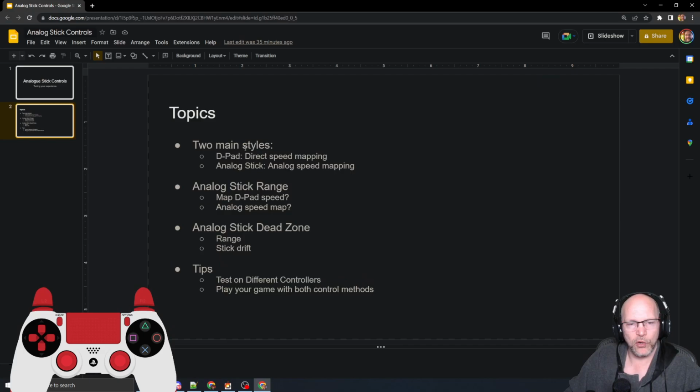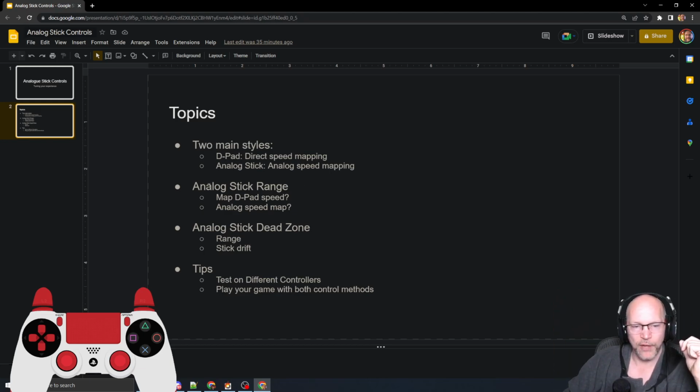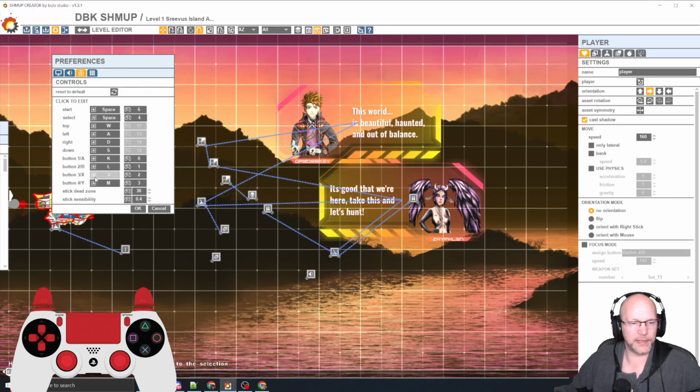Okay, so you have basically two main styles of input, which we talked about: D-pad, direct speed mapping, and analog stick, analog speed mapping. So this is from 0 to 100, and your speed ranges for your player craft. On the analog stick side, you have a couple choices for yourself, and as a designer, these are your choices here.